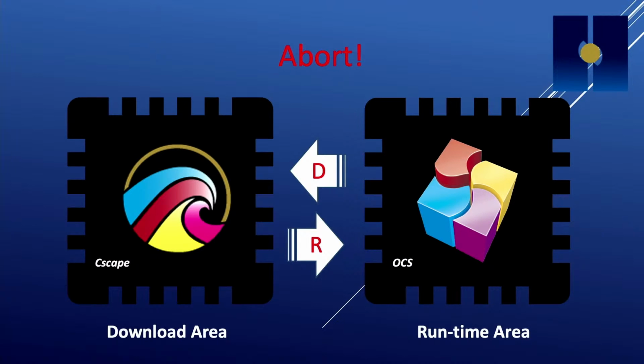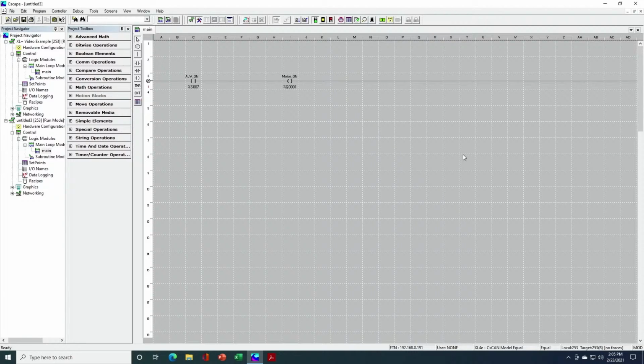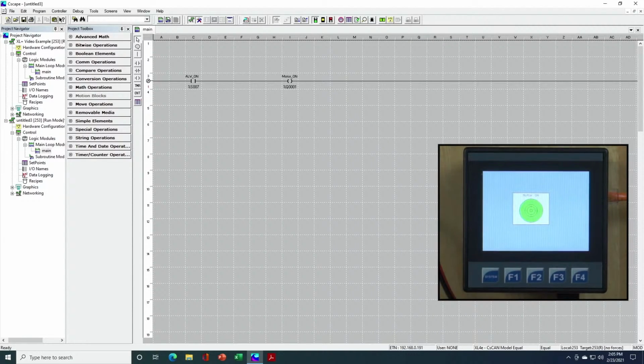So that's a handy feature if, again, the change that you made wasn't quite what you had hoped. All right, so that's how online editing works. Now let's show you how to do that. We're going to start out with advanced ladder, whether you're talking about advanced ladder with tags or the traditional register-based advanced ladder. Let's take a look at how this works.